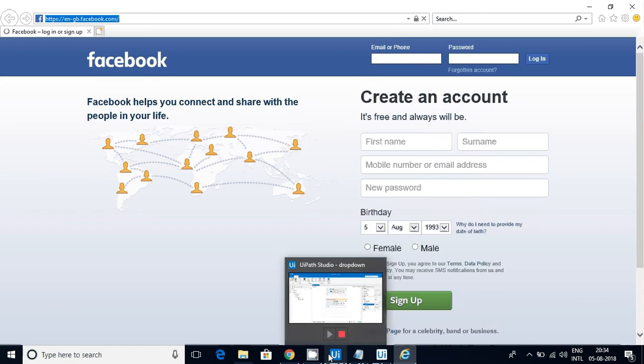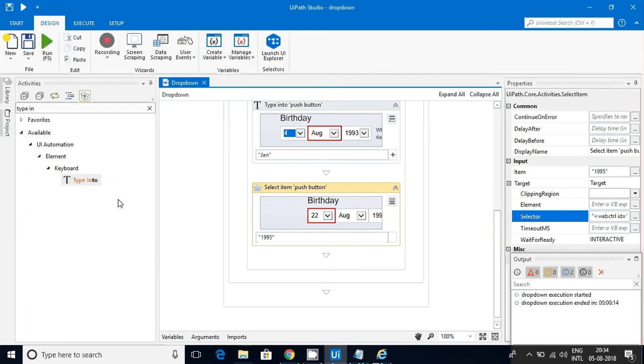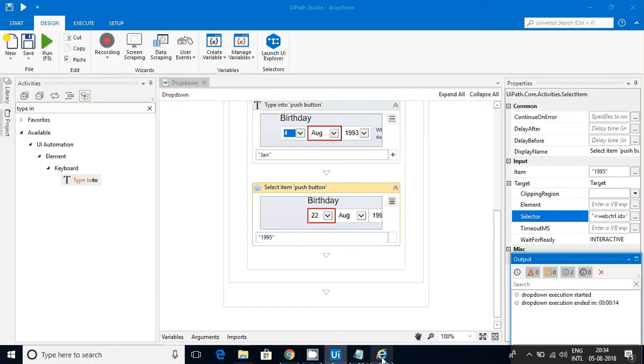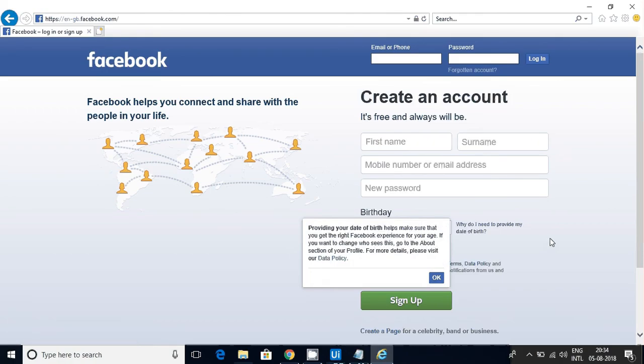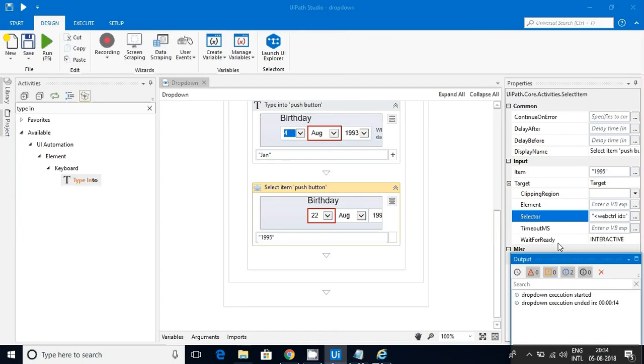So it is open in the IE browser now, and it is going to the particular link which I have given in the browser, and now it is shifting here to birthday, and I will shift it to 15. Now we shifted to Jan, which must be selected. Jan is selected, and 1995 is getting selected. So my guess here is correct actually. This is very important to understand.